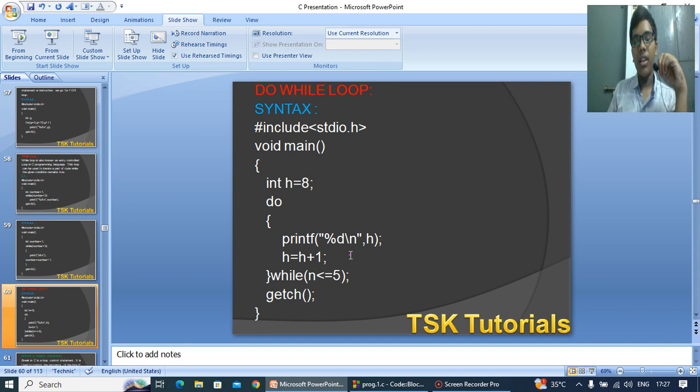but I am not given the condition till when it has to continue the loop. I have closed the braces, which means the program has to do this. It has to print integers from h equal to h plus 1.